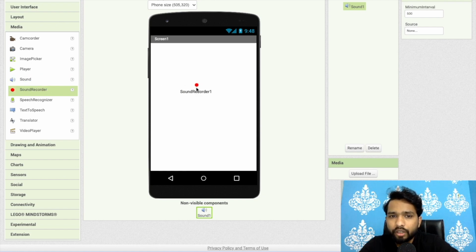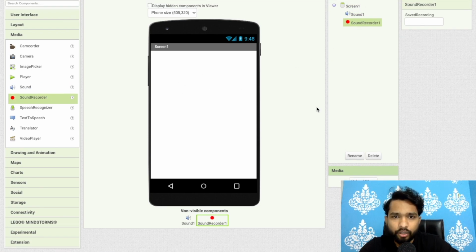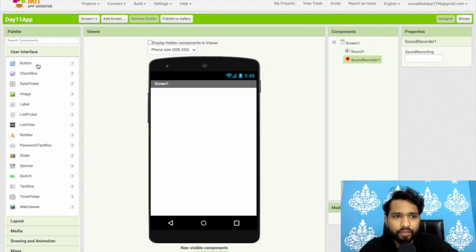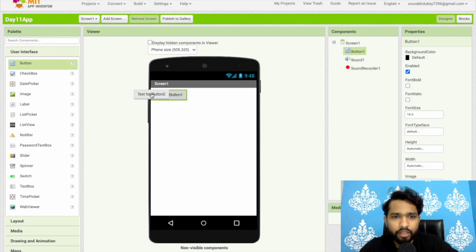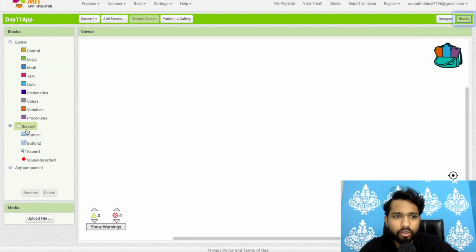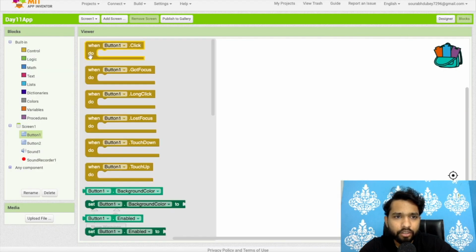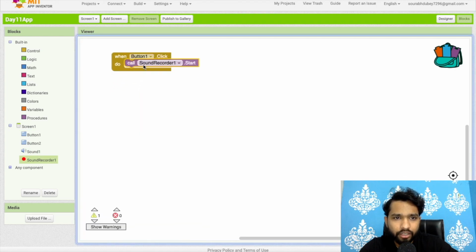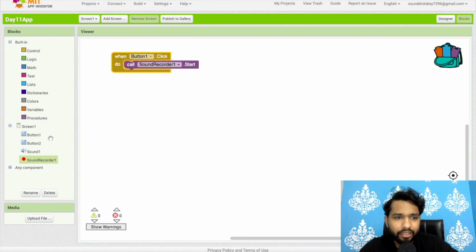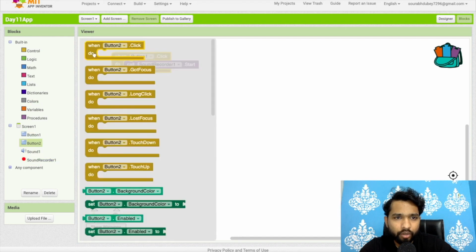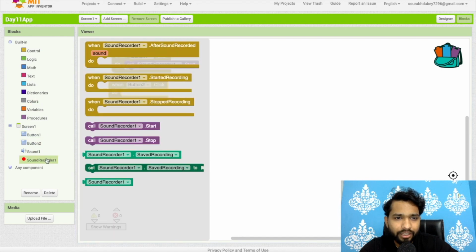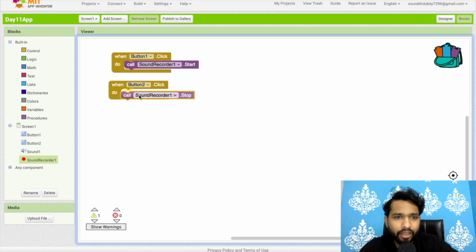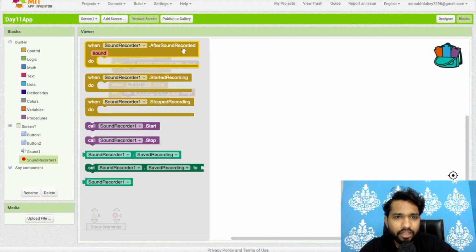So what we need to do here, you can drag on top this sound recorder. Then click on user interface and just use two buttons, one button for start, second button for stop. Go to the blocks, click on button one. On the button one click, I need to start recording like this, okay? And for button two, I need to stop my recording like this, okay? And as you can see, it stopped recording.